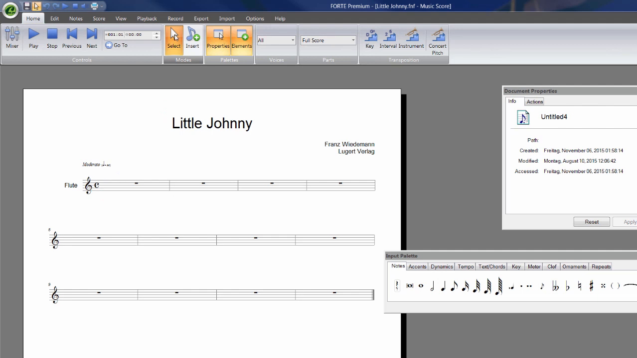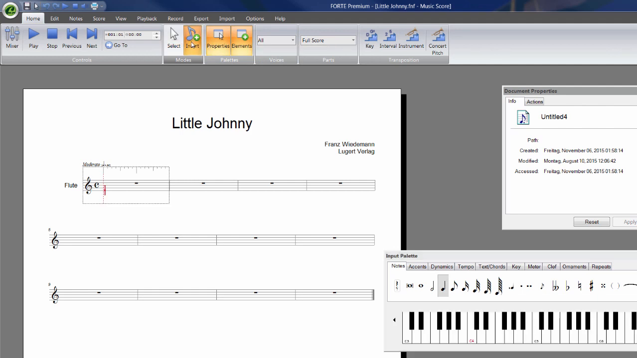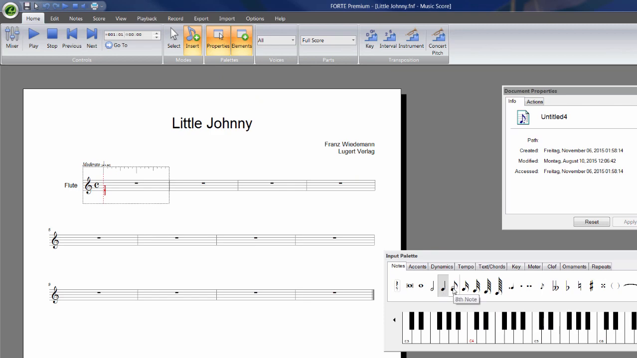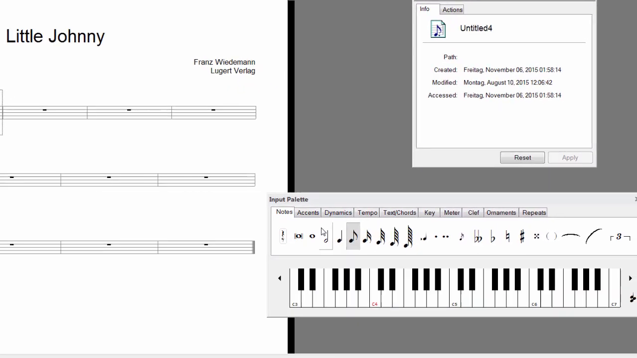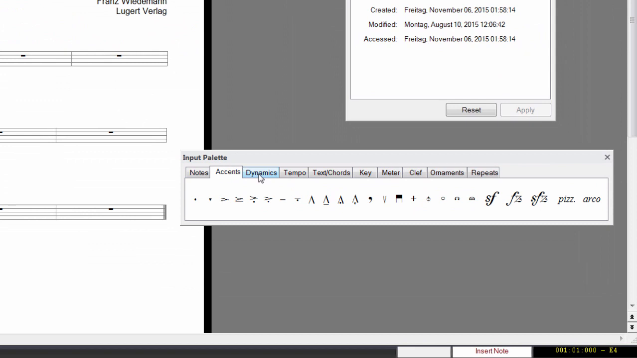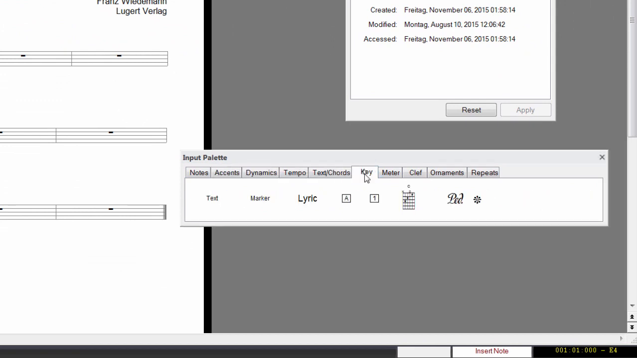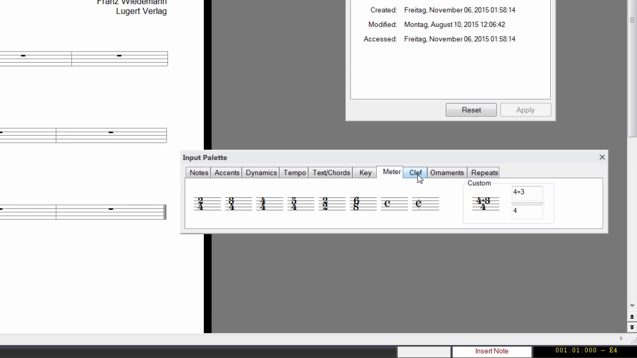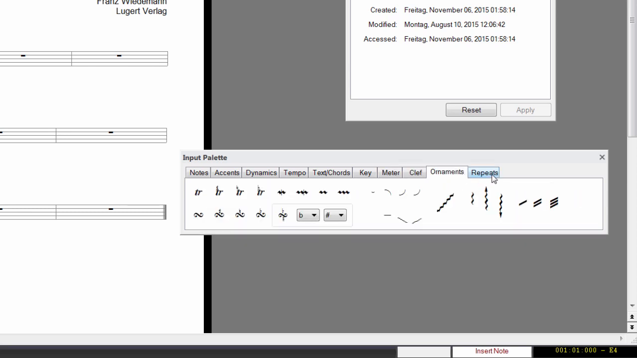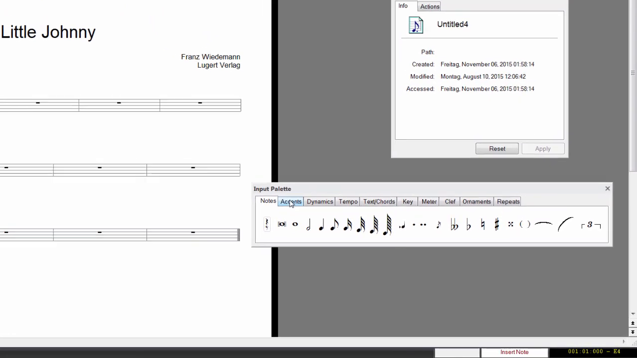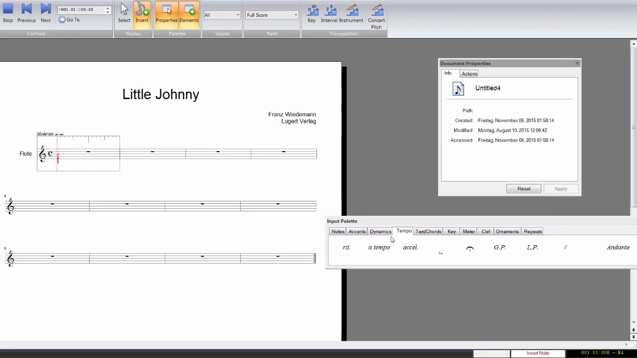Now we'll start inputting notes, for which we either select Insert to activate Insert Mode using the mouse, or we use the Input palette. This automatically activates Insert Mode. In the Input palette, you'll find all notation elements available in FORTE to create a complete score. The compact display of all possible score content in this palette makes working considerably easier and saves you searching through the entire program structure for hours.